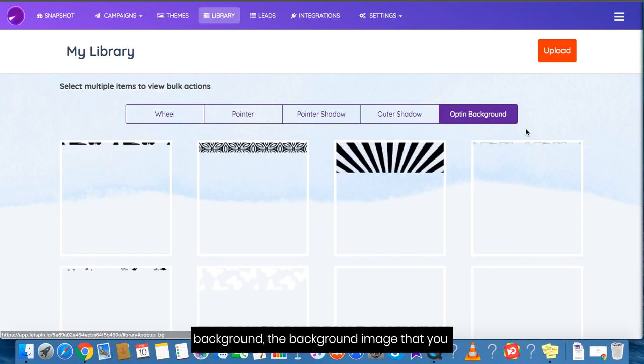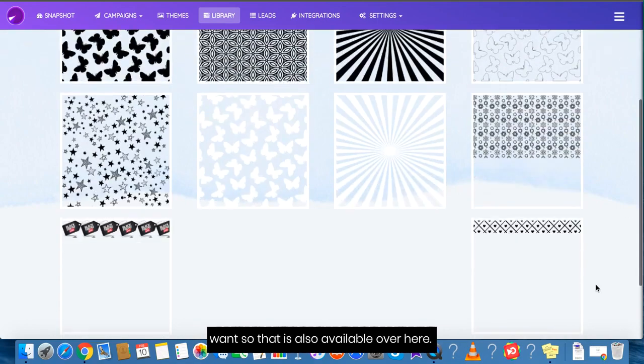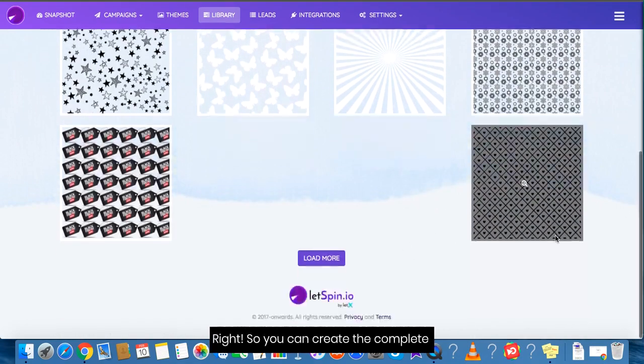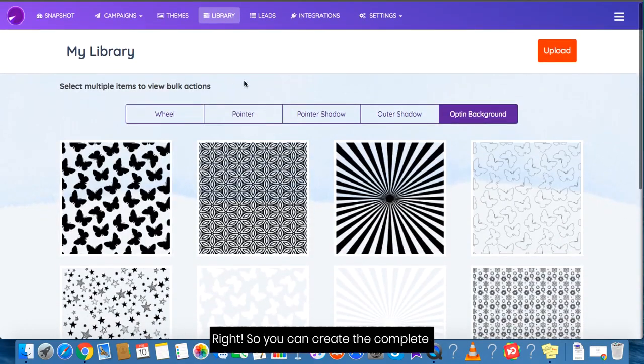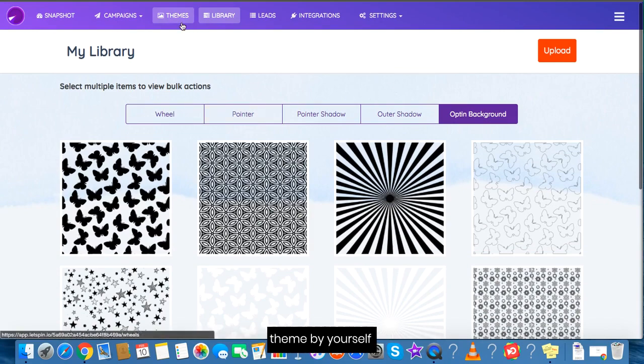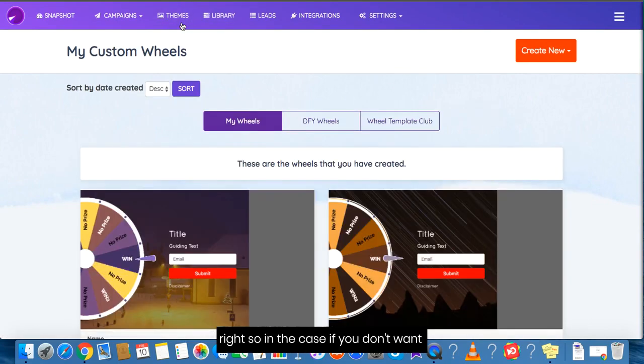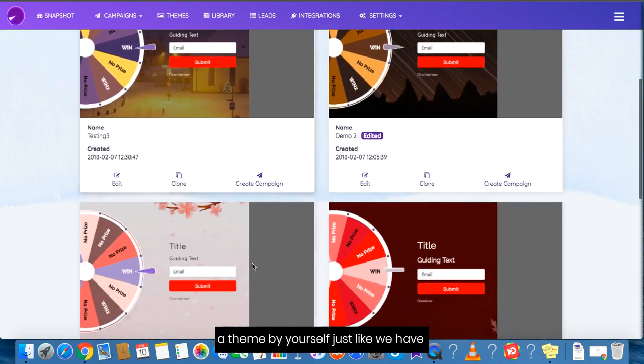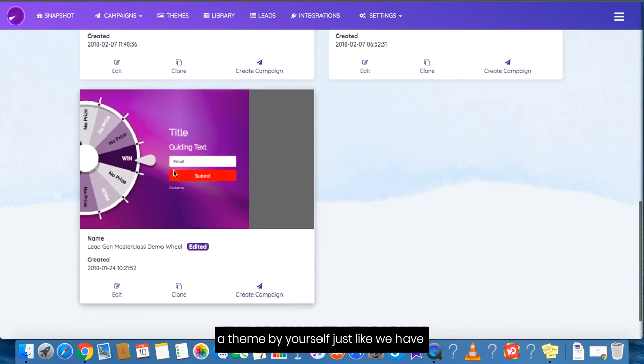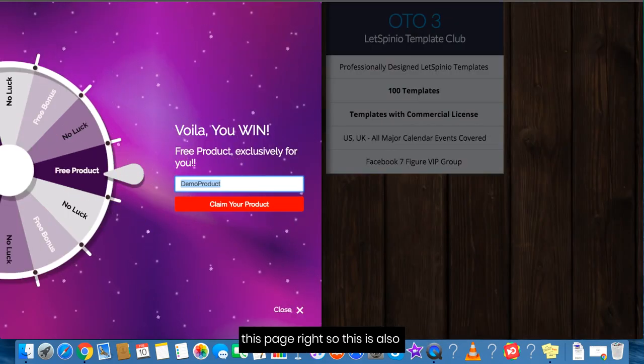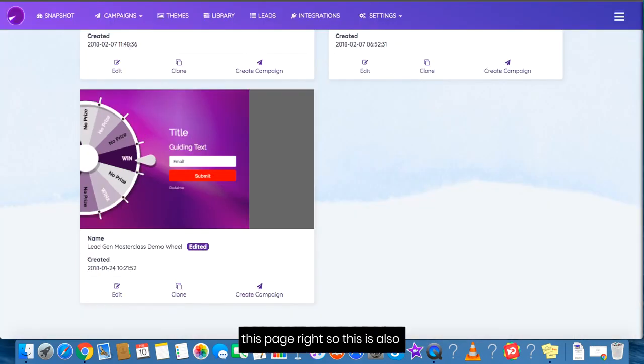You can have the background image that you want, so that is also available over here, right? So you can create the complete theme by yourself, right? So in the case if you don't want to use a done for you wheel, what you can do is you can create a theme by yourself, just like we have done over here. This is the exact theme that we have created, which is live on this page, right? So this is also something which you can do by yourself.